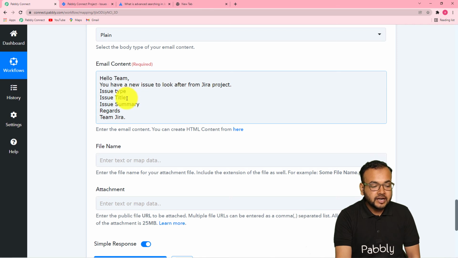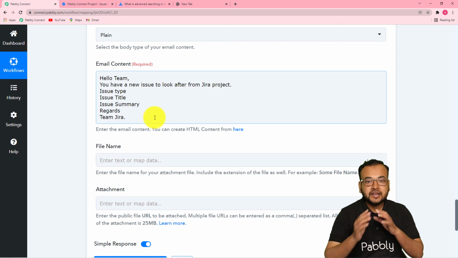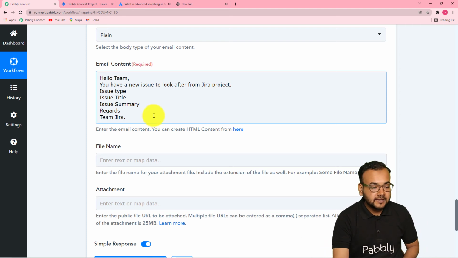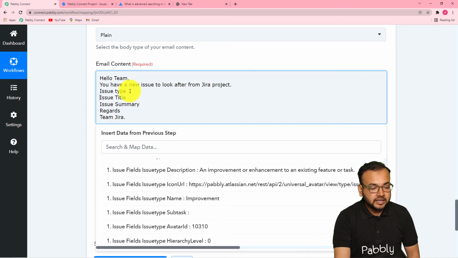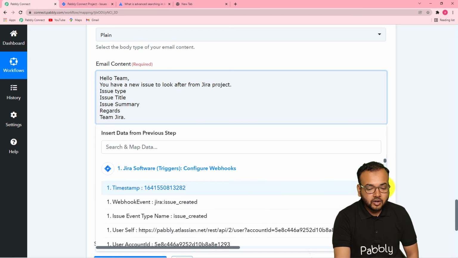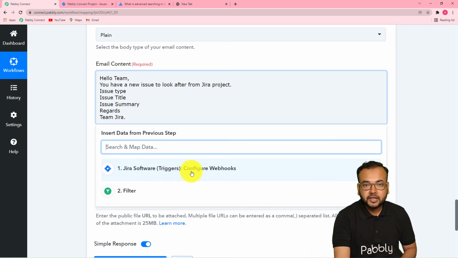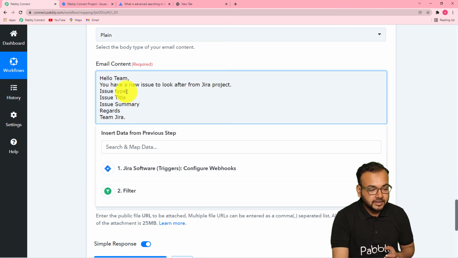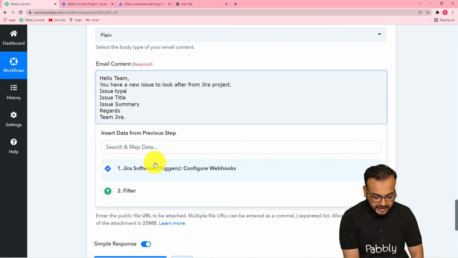The issue type, the issue title, and the issue summary, you can map from the very first tab where we have captured the data of a test issue. So you can see how you can map it. When you click here, guys, you will find in the drop down, let me show you. In the drop down, you will find this option Jira software trigger, and you will find the previous tabs actually. And from this Jira software trigger option, you can map the details of an issue type.